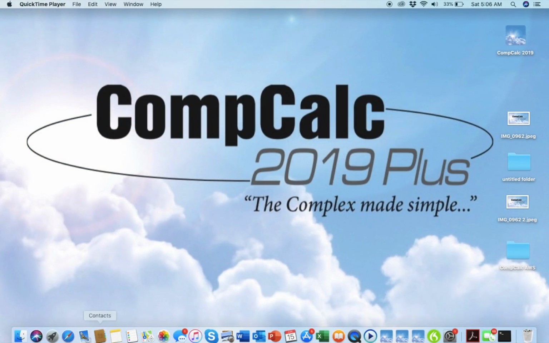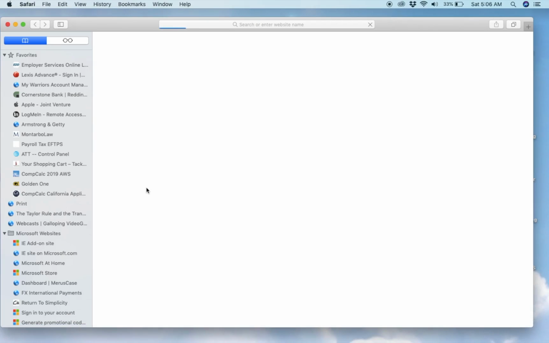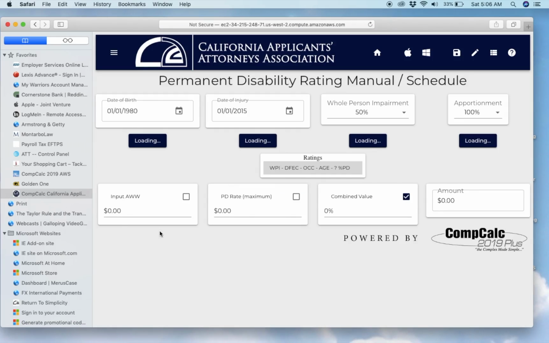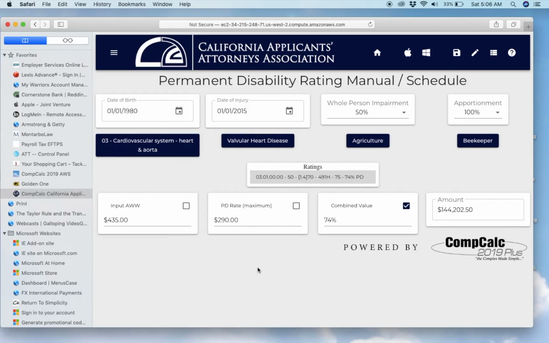Okay, let's go ahead and get started. We're going to tap on Safari, get into the CompCalc. I'm going to bypass going to the CAAA website, but you'll have to go through the website to get to the CompCalc. Okay, as you can see, we come right up into the permanent disability rating module schedule. This is the rating aspect of the CompCalc.